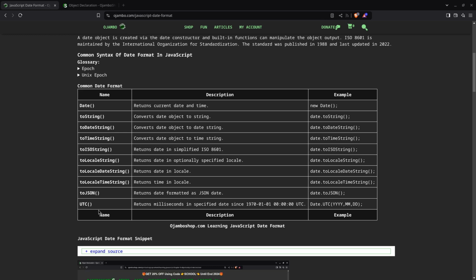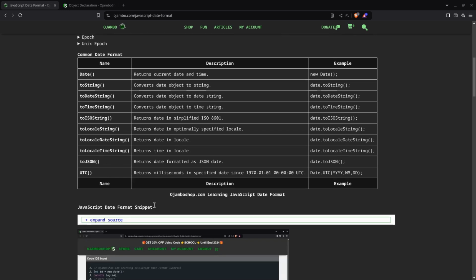So you can get that, but you need to supply the year, month, and day at the minimum to get the milliseconds. Obviously, if you add more time, like the hour, minute, second, and milliseconds, you get those milliseconds.